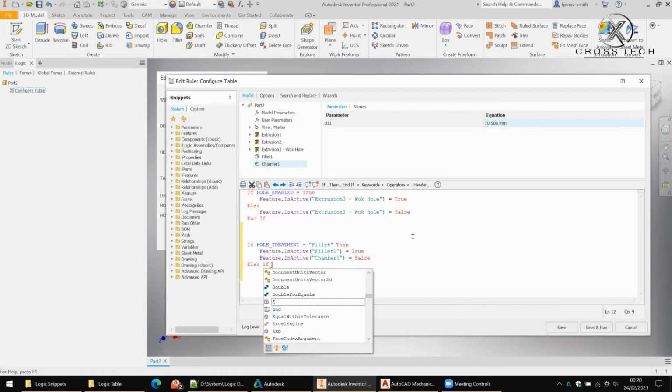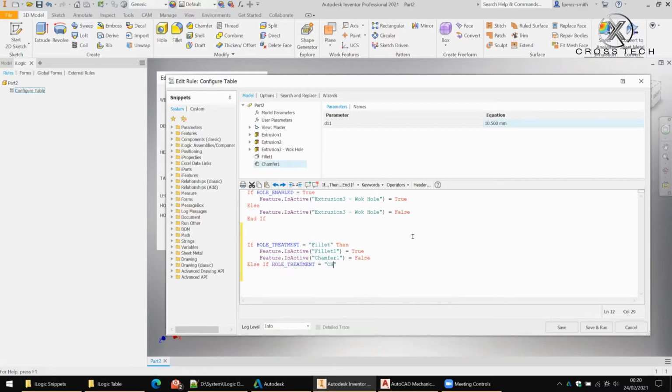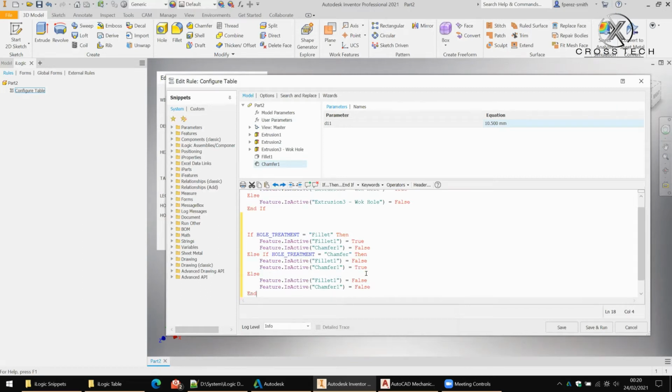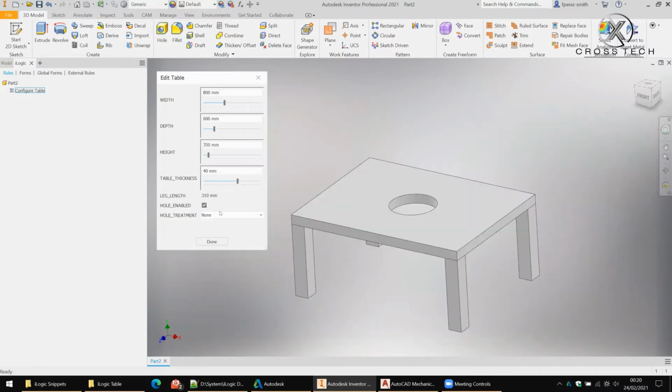Else, if hole treatment equals chamfer, then turn on the chamfer feature. If neither of those are true, then turn them both off. And if my freewheeling code has worked out, we should easily be able to switch between a chamfer, a fillet, and no feature at all. Oh, it's looking good. It's looking good. What else can we do? What else can we do?